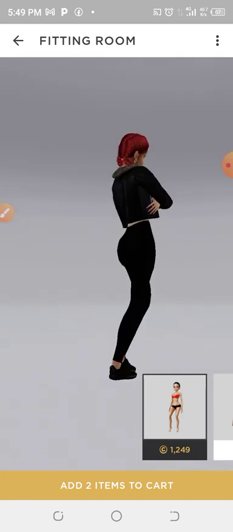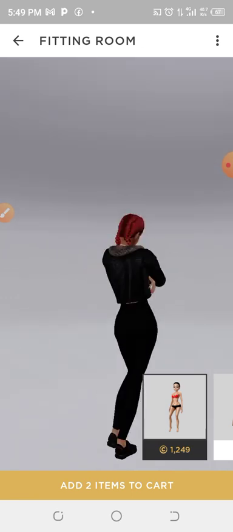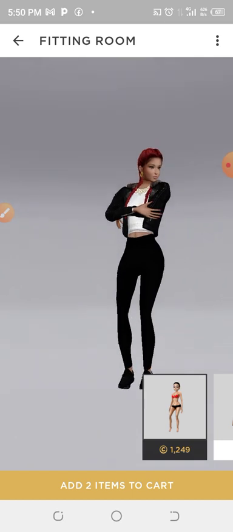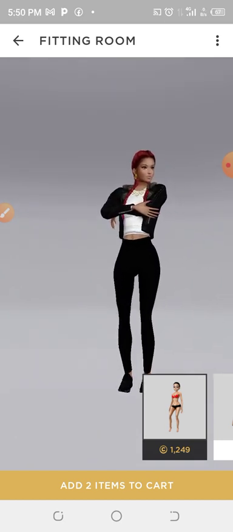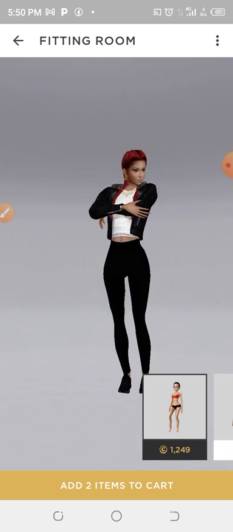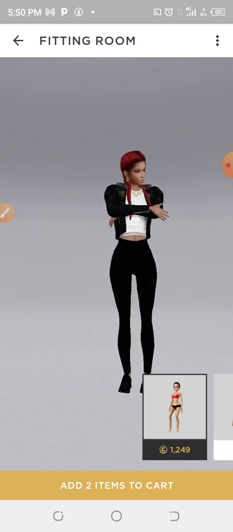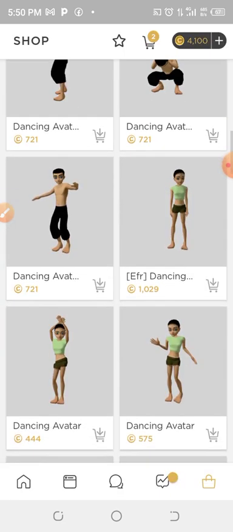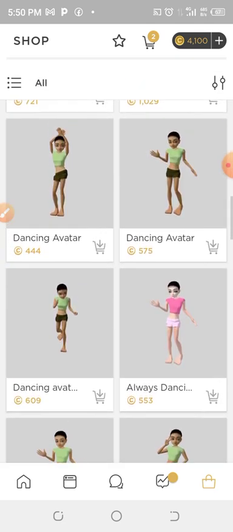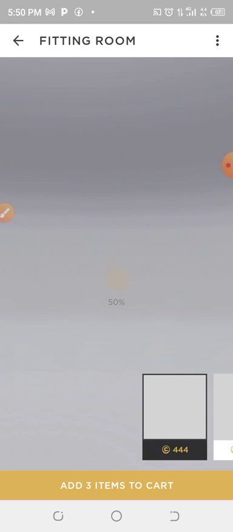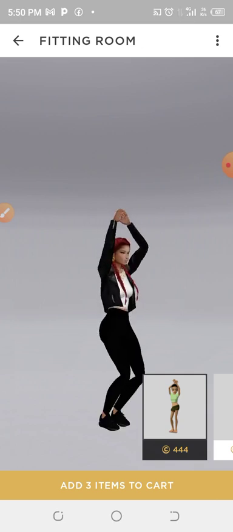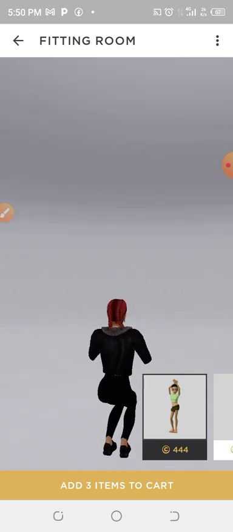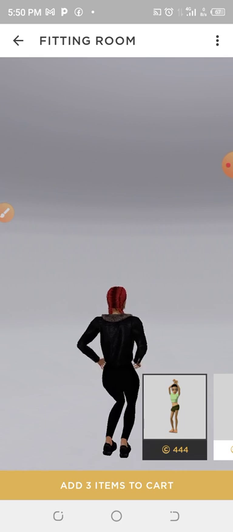She's dancing. She's not dancing. Why? Let's wait. I don't think this one is going to dance. Let's just go back and choose another avatar since she refuses to dance. Okay, let's check this out. Okay, now she's dancing. So let's just add to cart.